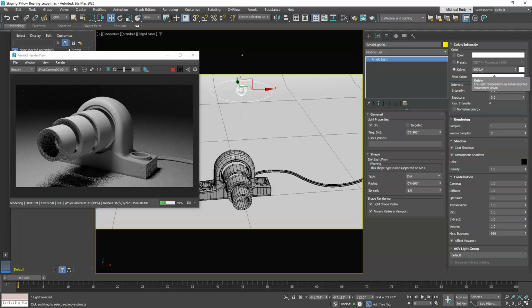6500 is pretty much just white. As we go lower, say, 5000, it's going to turn to a kind of an amber, warm light. And we can drift up, say, 8000, and then we're going to get a cool, more blue light. But for our overhead light, we want to go neutral. So 6500, 6600, something in there is going to give you pretty much a white neutral light. And so that looks pretty good.